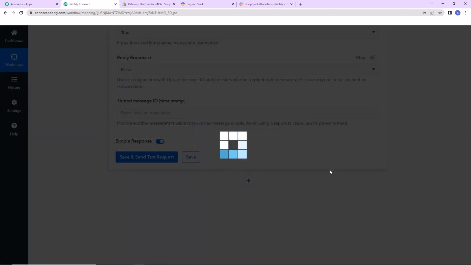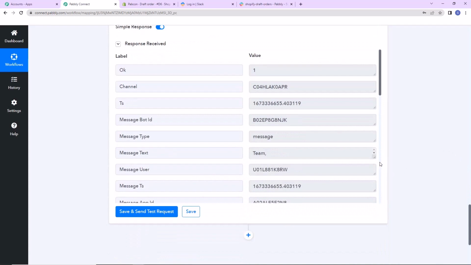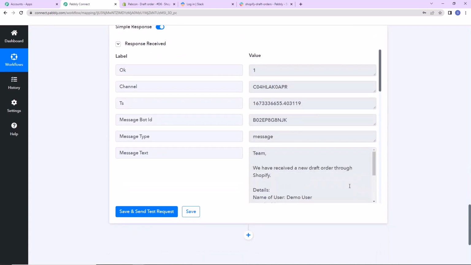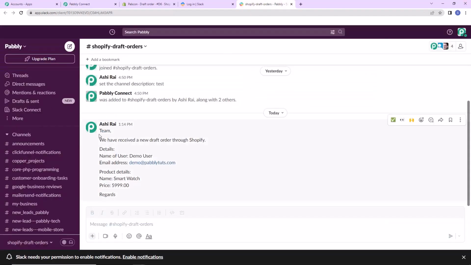Now I'm going to click on save and send test request. As I do that, here we have received the API response, and this is the message that must have reached my Slack account. Let me show you the Slack account, the channel, and yes, here you can see that I have received a message. This basically means that this integration process is a success. But we also need to check the same in real time.